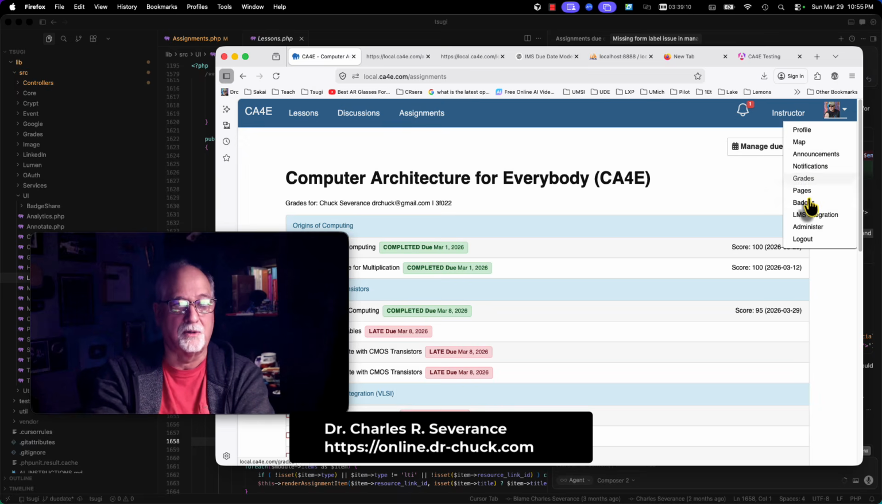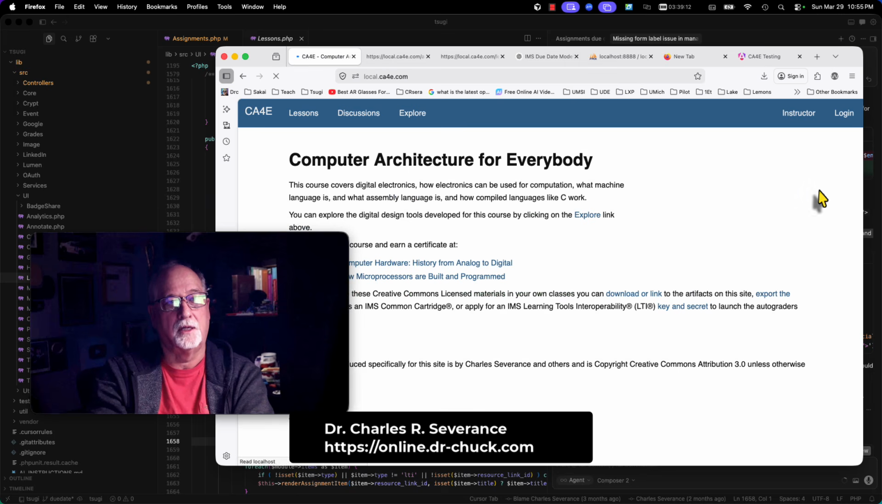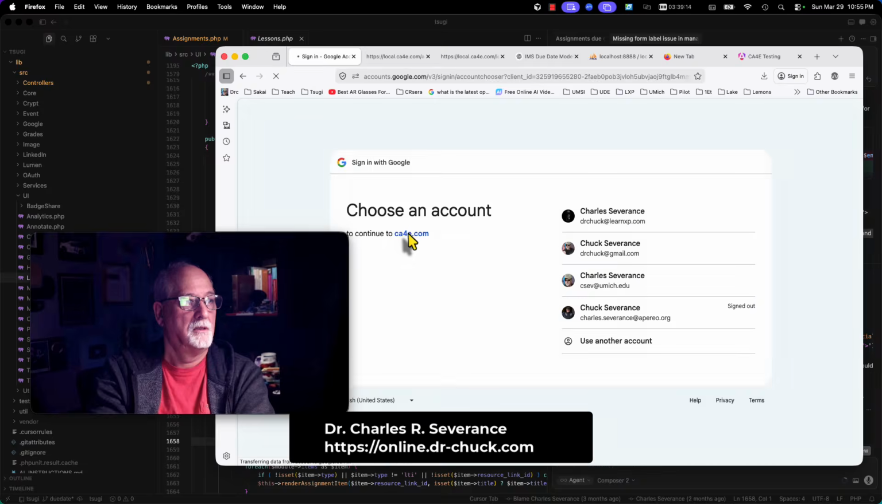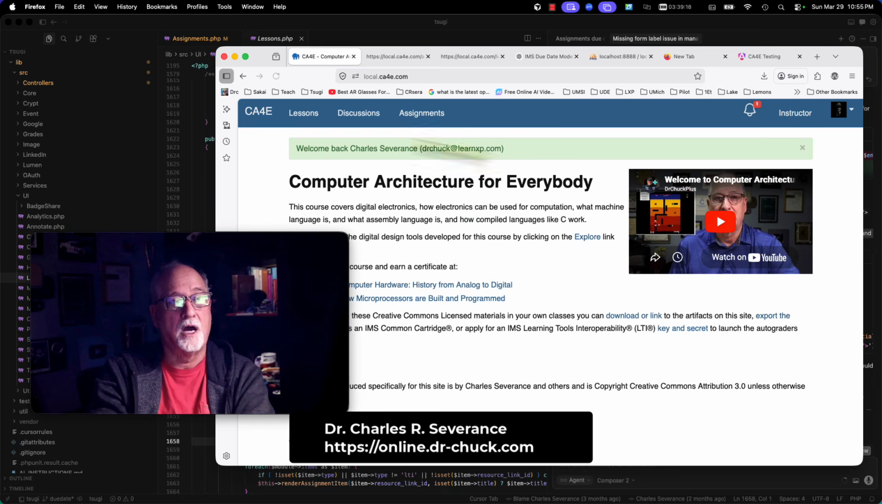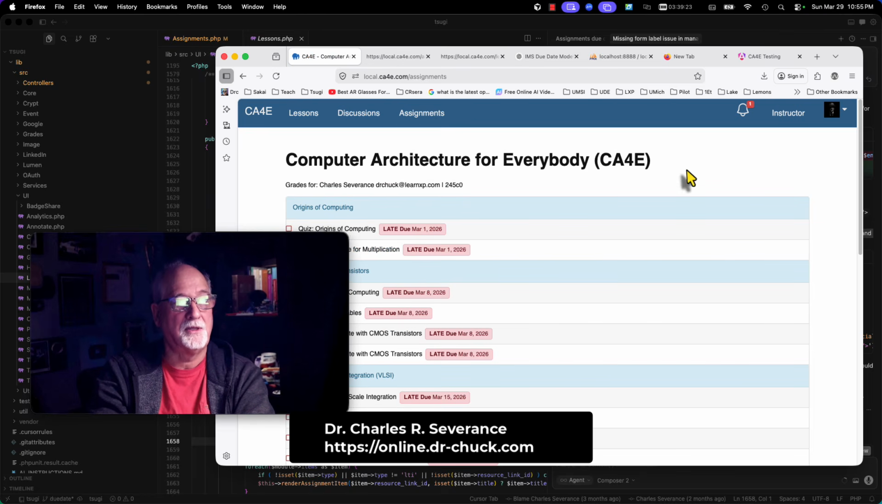I hope it works right. Log out, log in as a student. So now I'm a student and I go to my assignments. You'll notice I don't have a manage, but I want to basically have a thing that says opt out of due dates or opt into due dates.